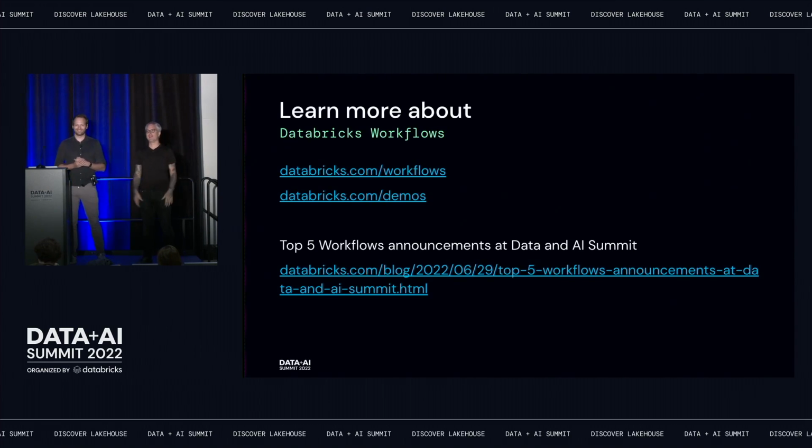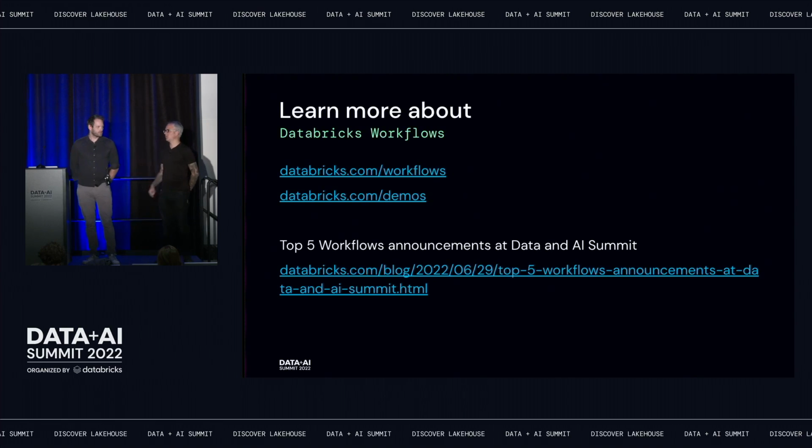Can you trigger a job from ADF? If we need to get a source system that isn't compatible with Databricks, can we use ADF to get the source data in and then trigger a job in Databricks? Yeah, so repeat the question, for folks. The question was whether you can use ADF to trigger a workflow that exists in Databricks.